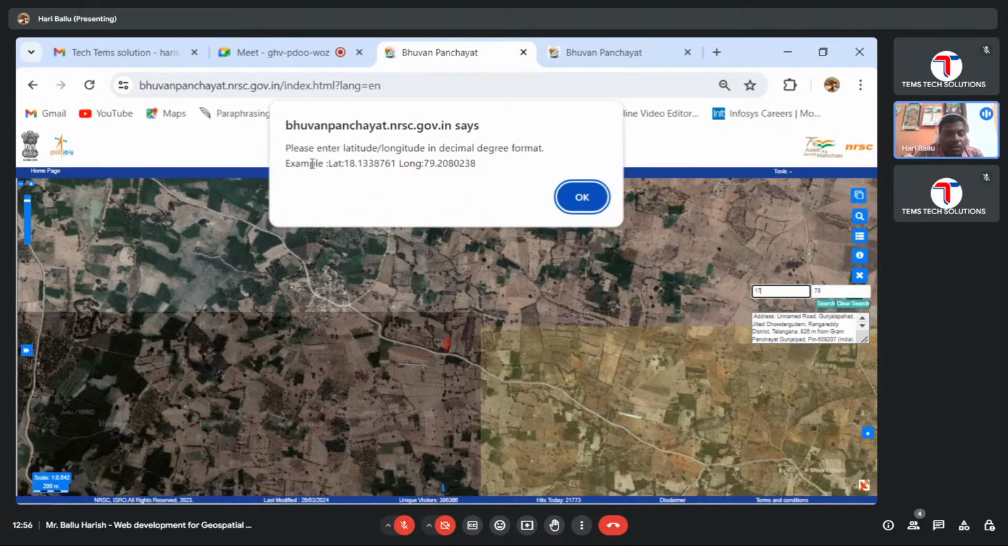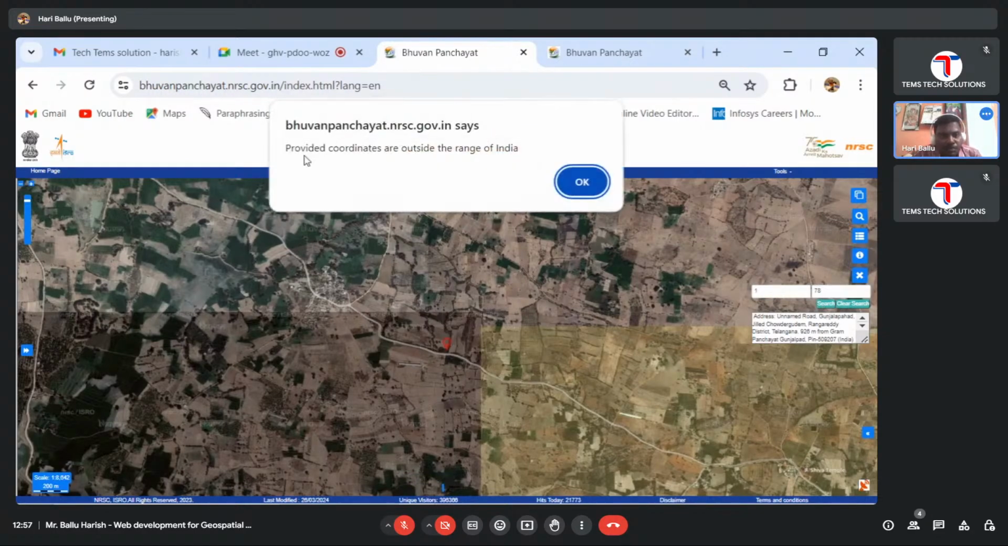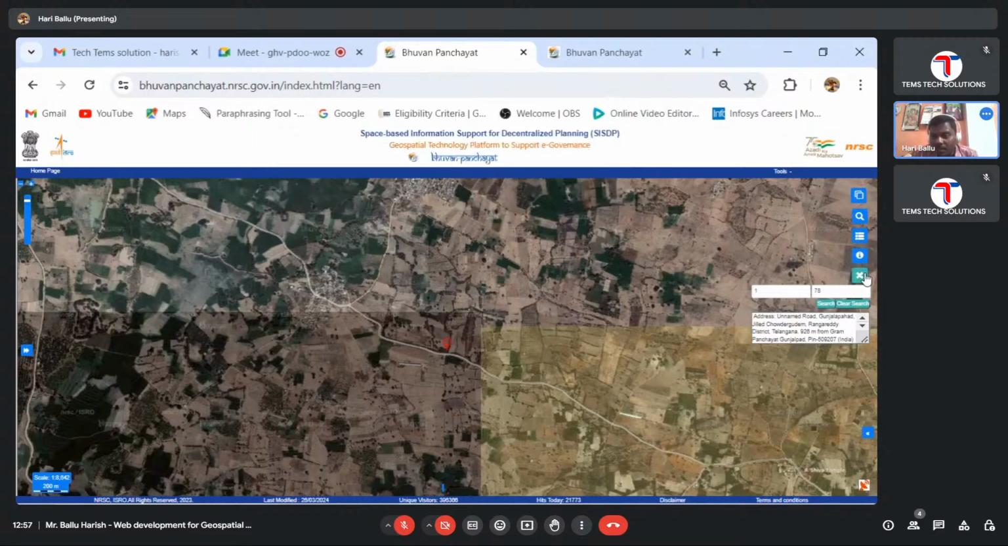You will be getting a pop-up like this: enter latitude longitude in decimal degree format. I have shown you a sample example. Lat should be this way, longitude should be this way. It is decimal degree, guys. Next, if we try to enter latitude longitude outside India, it won't work. It says please provide coordinates; provided coordinates are outside range of India, which means we have restricted ourselves to accessing the portal in India range only. Okay, this is about the search using latitude longitude, guys.